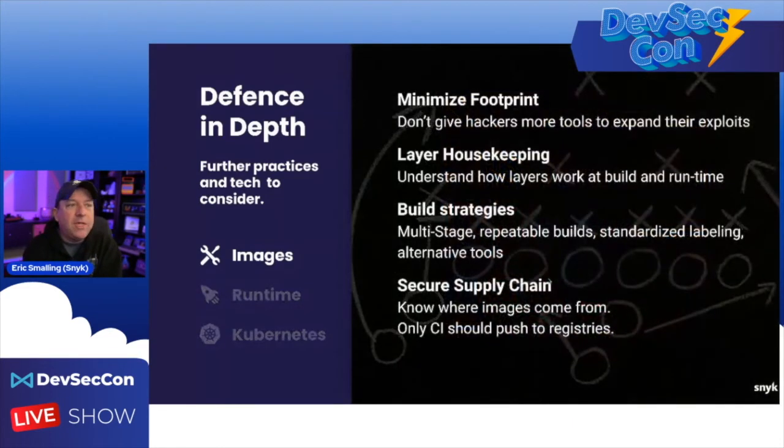First of all, images. So we touched on the fact that I used a multi-stage build, and that allows me to whittle down that final image to just what I need to run my application.